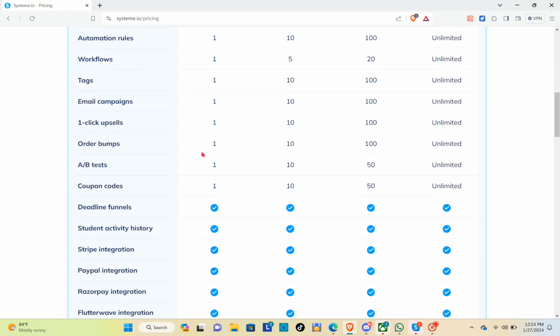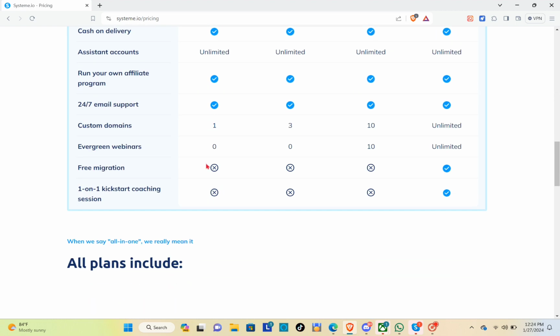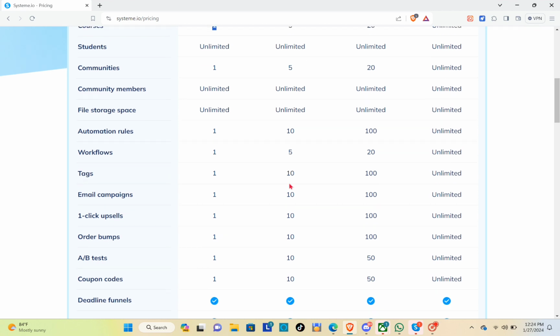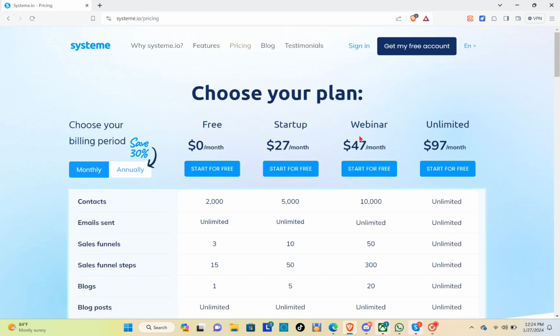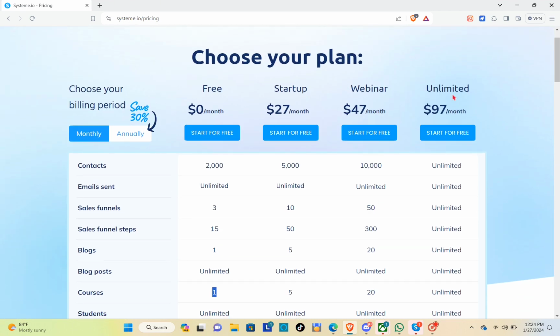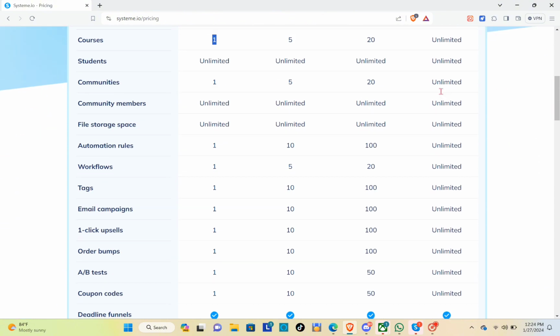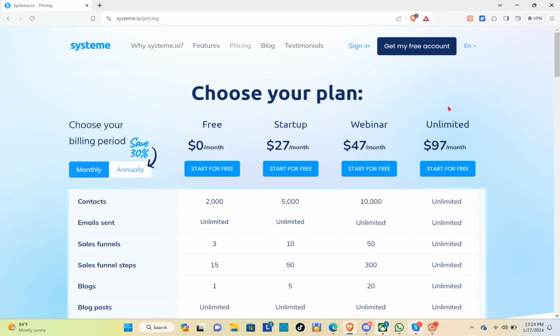You just have to read all of the information you can get depending on the plan that you want. When you go to Startup, you can see that it has more opportunities than the free one, and the webinar as well, and of course the Unlimited plan. If you decide to just start, you can choose the free plan. Click on start for free and you'll be asked to sign up for an account.